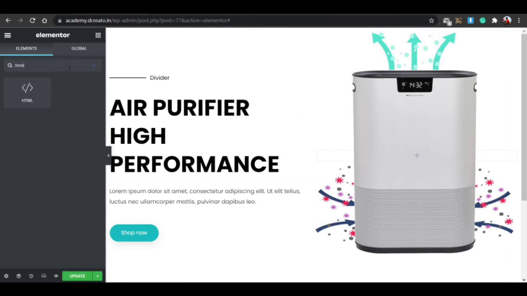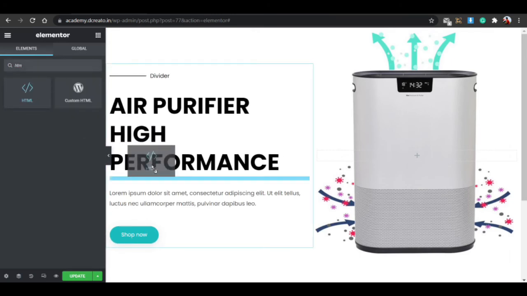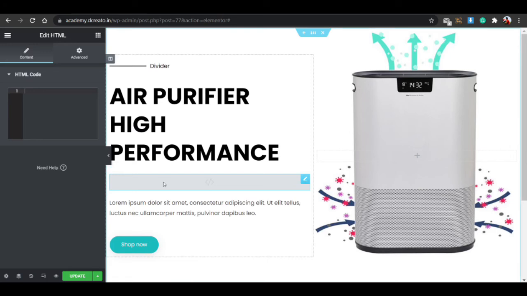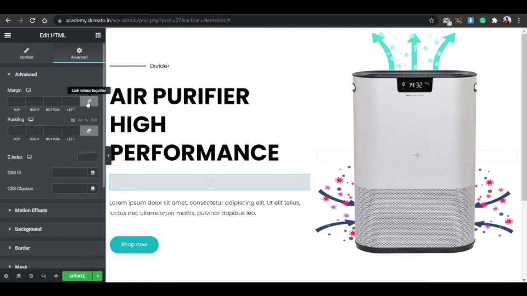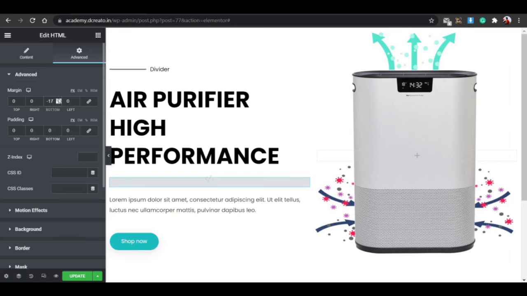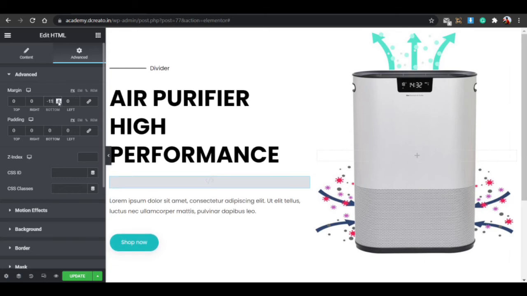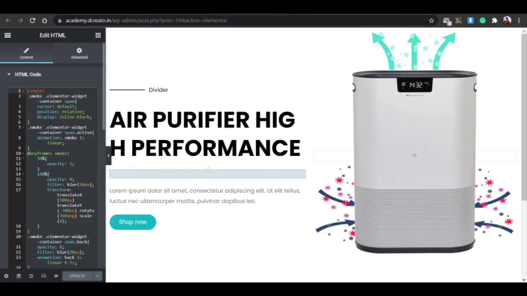Just click on this HTML. Sorry, I'm giving it an HTML widget. Here you can see this is HTML. So I'm just dragging and dropping it anywhere. You can choose anywhere and drop it. So I'm decreasing the padding to 15 pixel. 15 pixel. That's it. And then go to the content and paste the CSS snippet here.